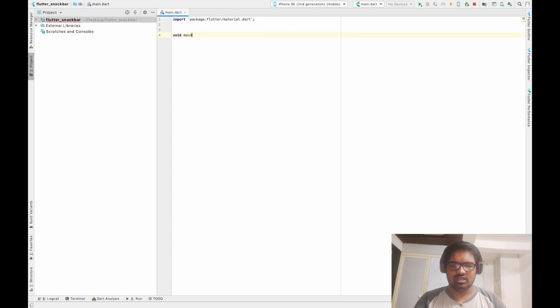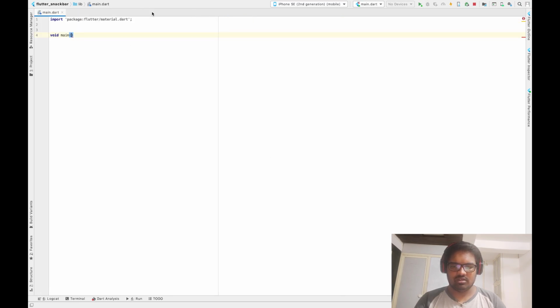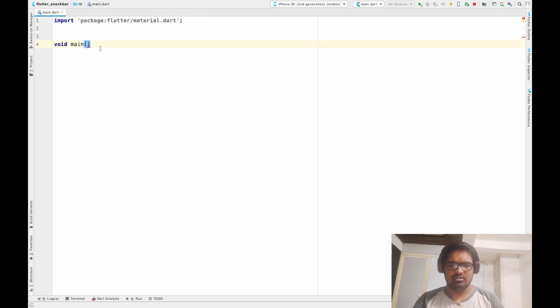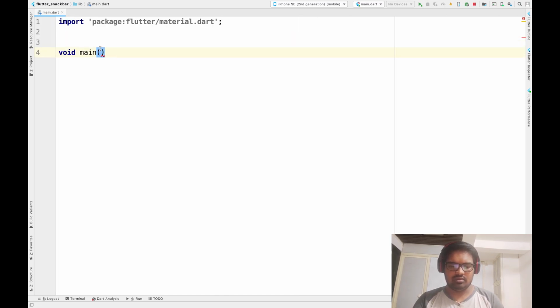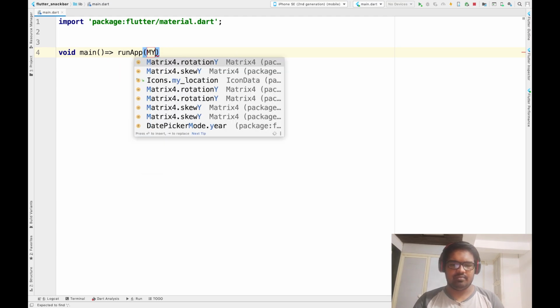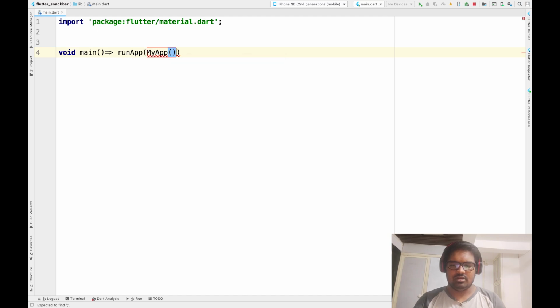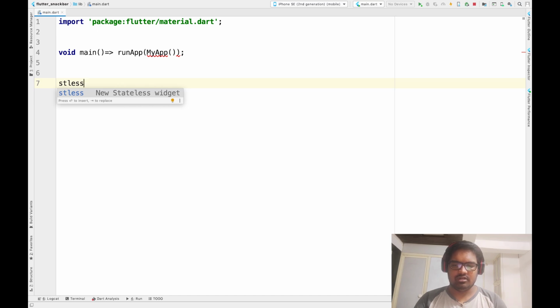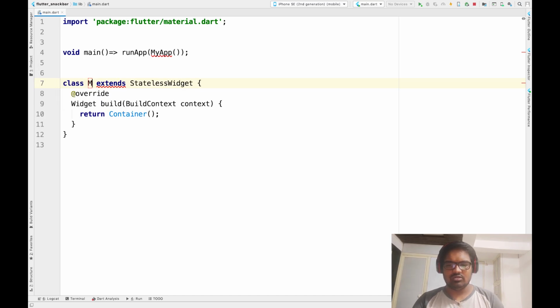I'll close this and zoom in so that you'll be able to see properly. Then void main equals runApp, MyApp. You can write STLESS and you'll get the stateless widget snippet. I use a lot of shortcuts in Android Studio because I'm comfortable with it. So, MaterialApp.